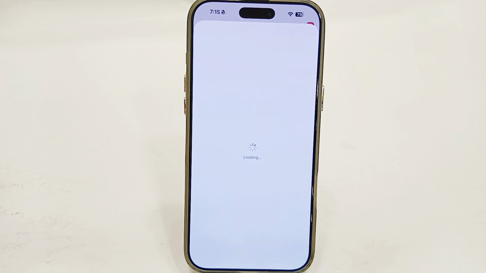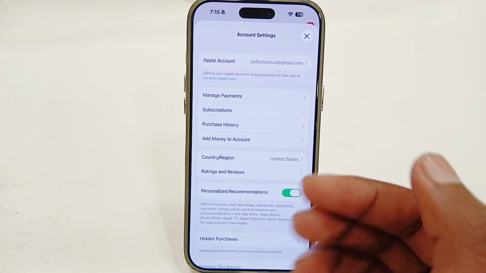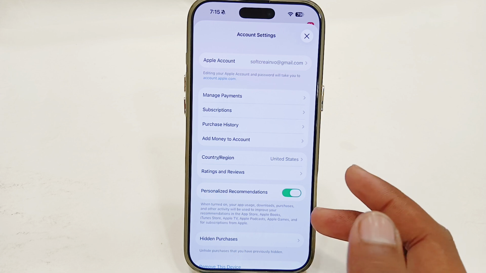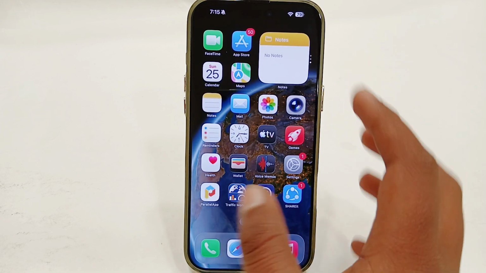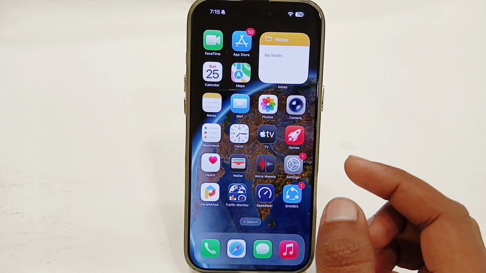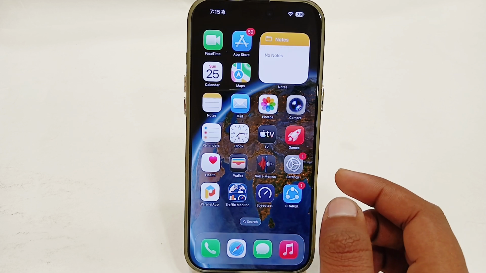Now you just have to try to delete your payment method. Once you've deleted it, just retry to add it again. Or you can add any other payment method if you have one. Or you can also try to use any other payment method or any other credit or debit card to get Spotify Premium. But sometimes it might be a server issue.